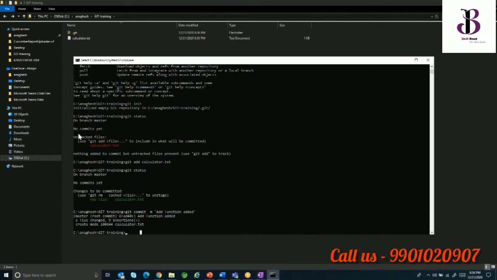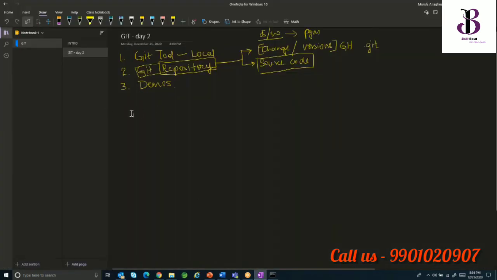There is one concept hidden behind all these things. So what we did: the first step is git init. What is the second step? git status. Git status will give the status of the repository. From now on, I will refer to repository as repo.